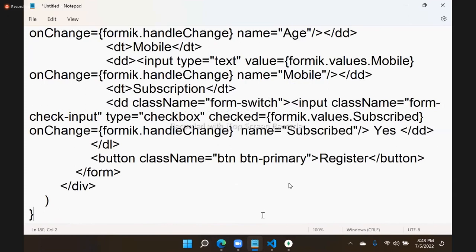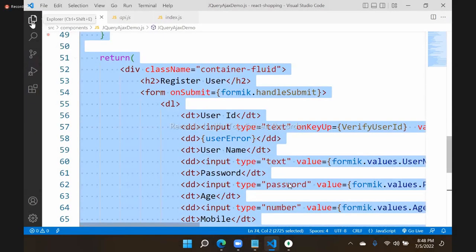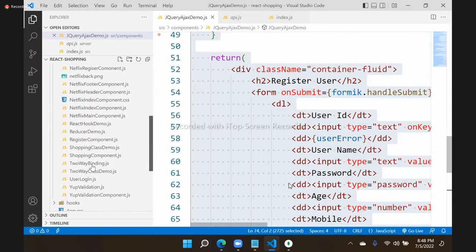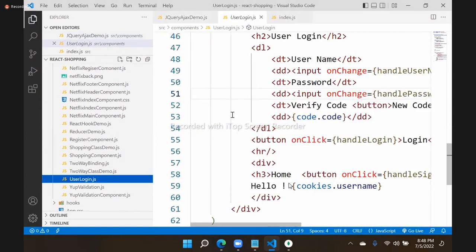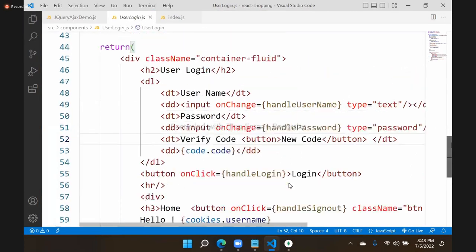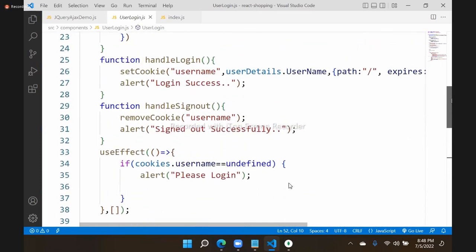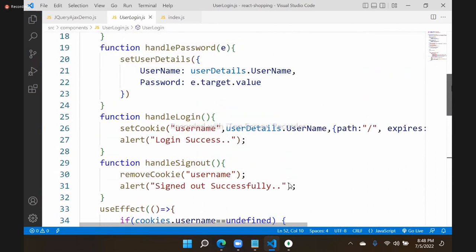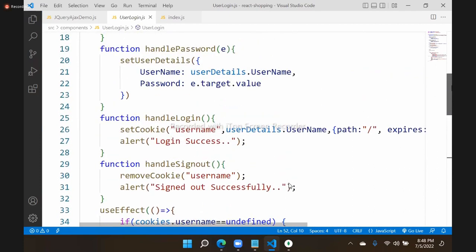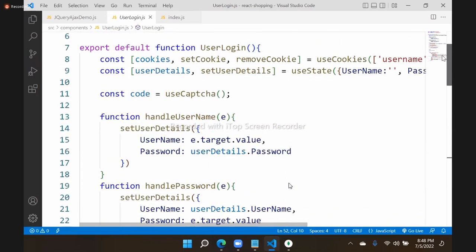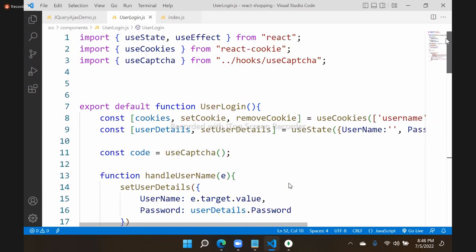Let's see, already there is a login screen. If user login is already there, here when the user is entering the user ID and password, we have to verify whether the user ID is already taken or not, whether the user ID is available or not. Then we can manage it. I think here we are using cookies and other concepts.